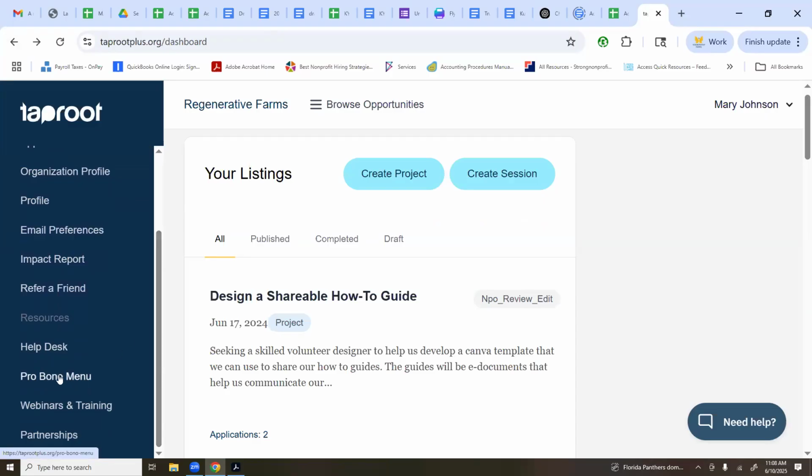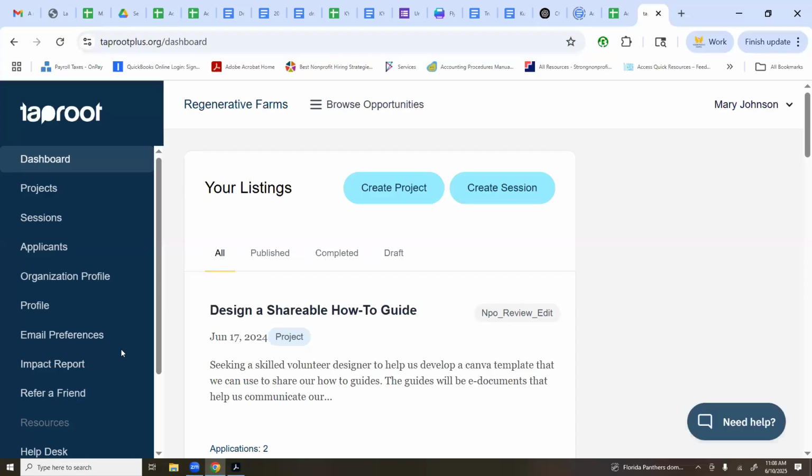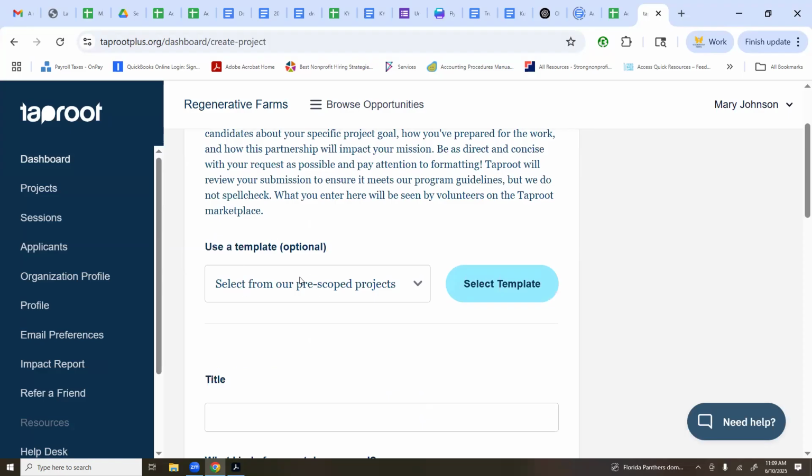So over here on the left, you could click the Pro Bono menu. First, you can learn how Taproot Plus works, or you can request volunteers. So this could be one example where you create a project, and we'll do that now. It asks you, how can this volunteer help build your capacity? They have some pre-scheduled templates for projects.